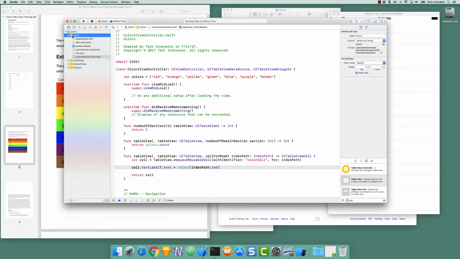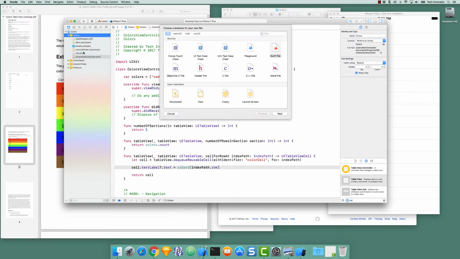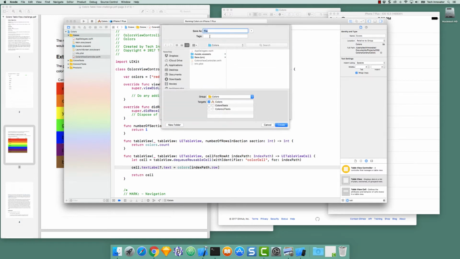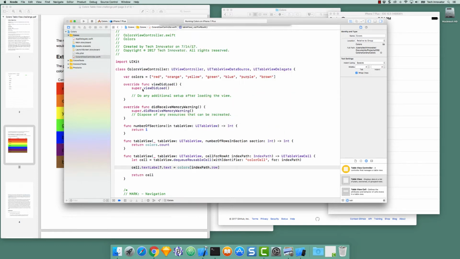I'm going to select the Colors folder, hold the control key down, click and select New File. I'm then going to create an iOS Swift file, not a Cocoa Touch class, because we're not going to subclass from anything. We're going to define our own struct called Color. Hit next. The tradition here is to name the Swift file for what it contains, so we're going to have a Color struct in it. I'm going to call this file Color.swift and add it to my project.